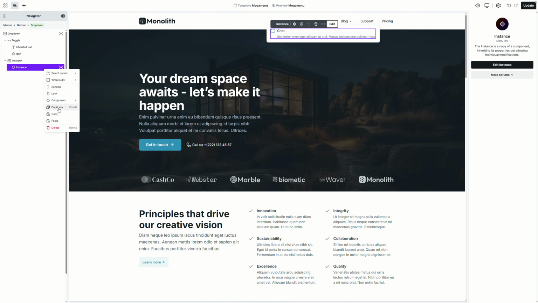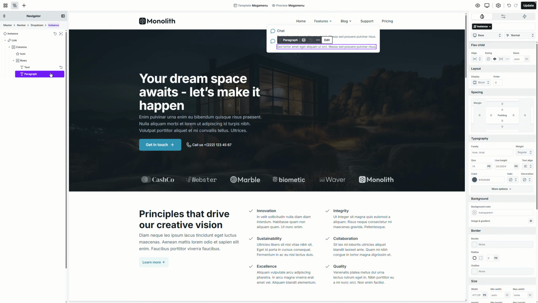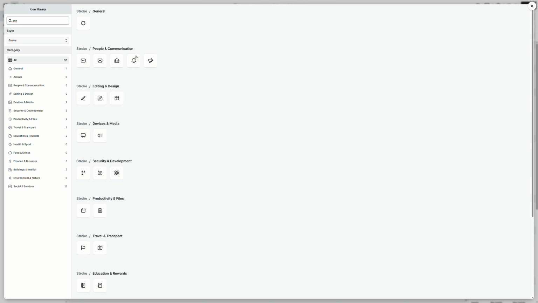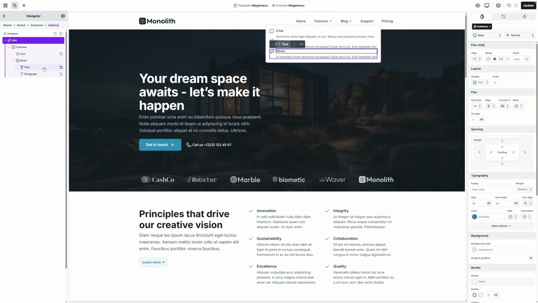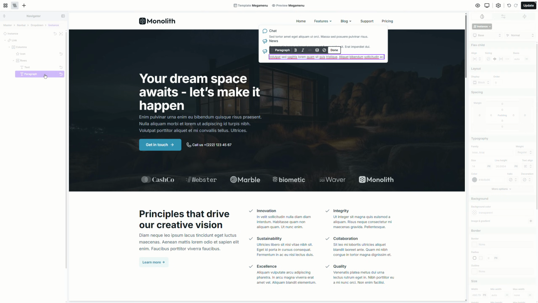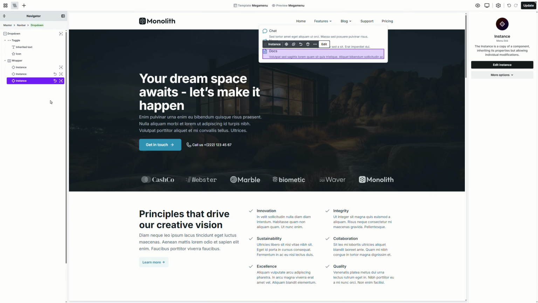Time for round 2. Duplicate the instance, then swap out the text and the icon. Really nothing new here. Let's do it once more for a third item. At this point, you could probably do it with your eyes closed. So far, so good. 3 menu items all set. But if we're being honest, this still feels more medium than mega. So let's fix that quickly.